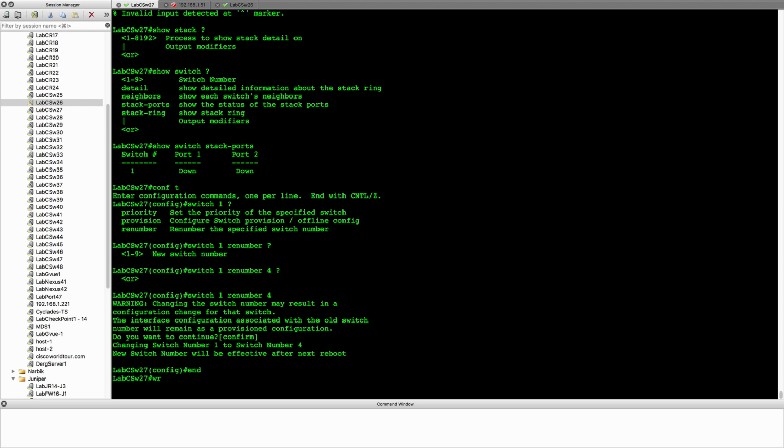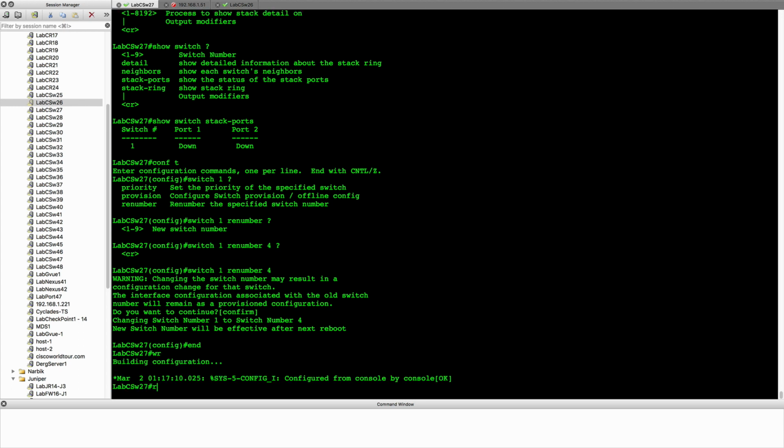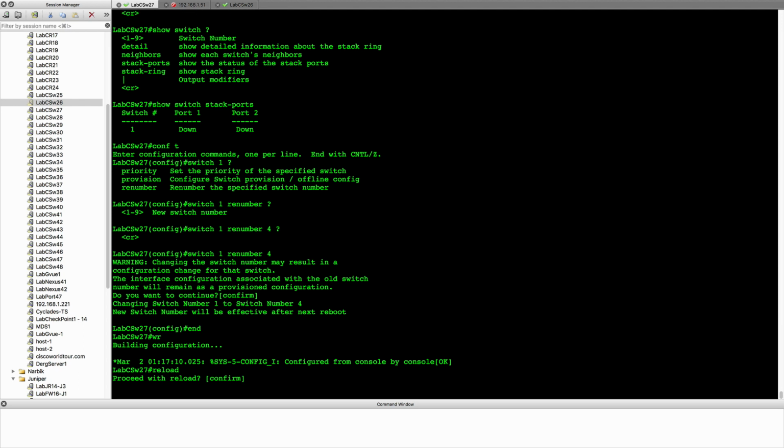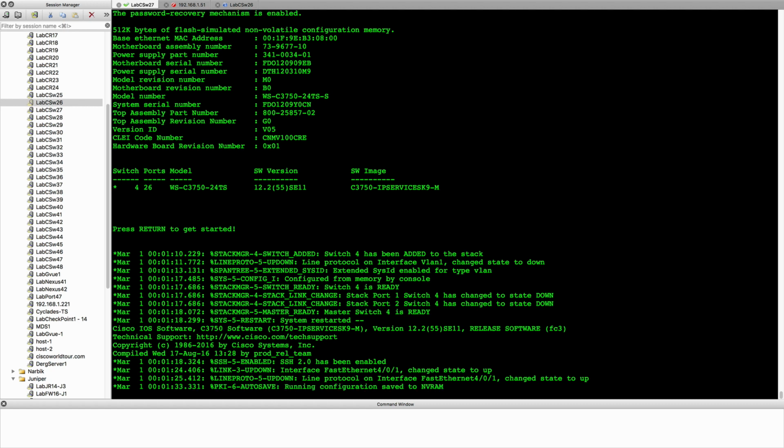I just want to save the configuration just in case there's something that I need to save. And then to reboot the switch, it's just a simple reload command. And now we wait. Okay, the switch is rebooted now.